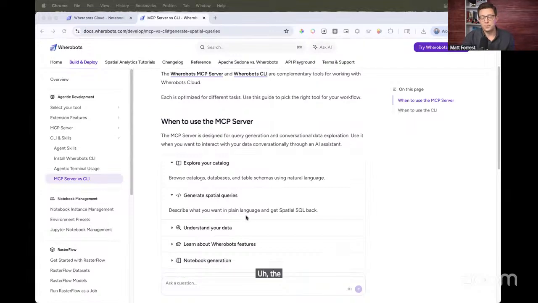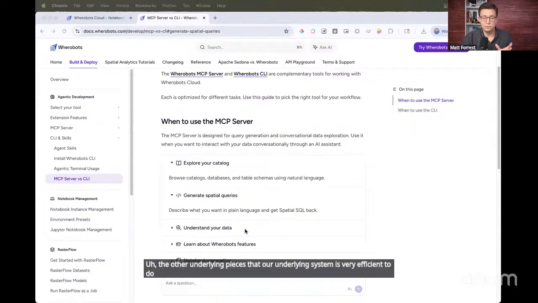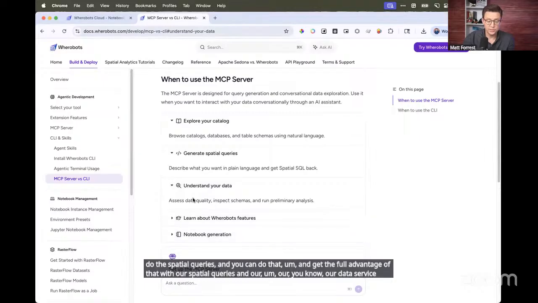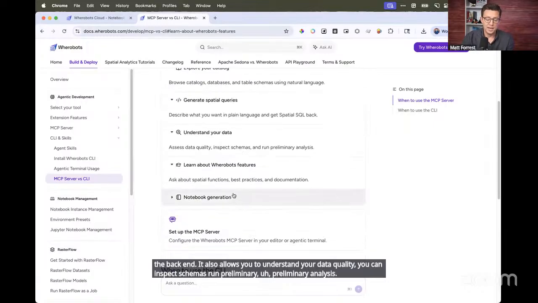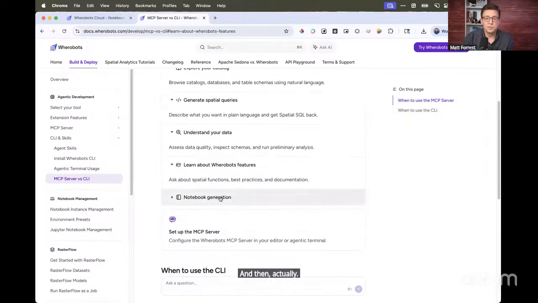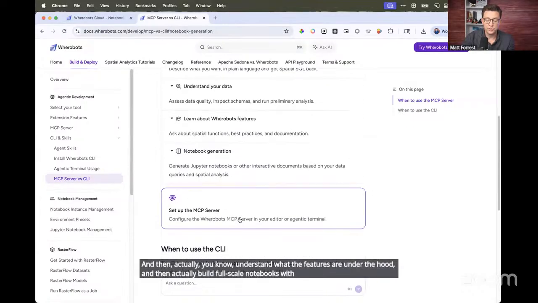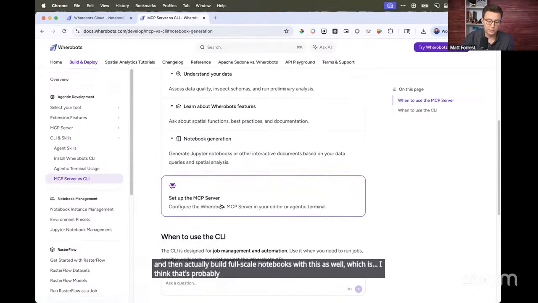The other underlying piece is that our underlying system is very efficient at doing the spatial queries, and you get the full advantage of that with our spatial queries and our data service in the back end. It also allows you to understand your data quality. You can inspect schemas, run preliminary analysis, and understand what the features are under the hood, and then actually build full-scale notebooks with this as well, which I think is probably the most powerful thing I've been able to do with this.